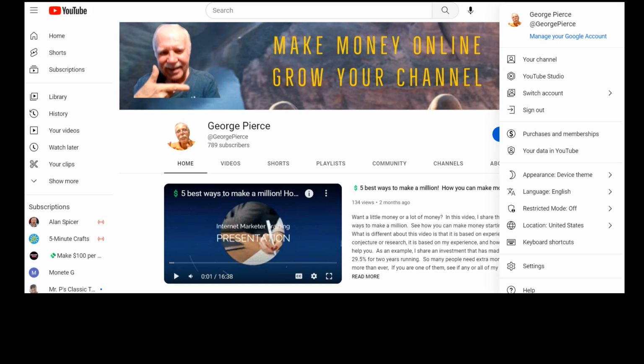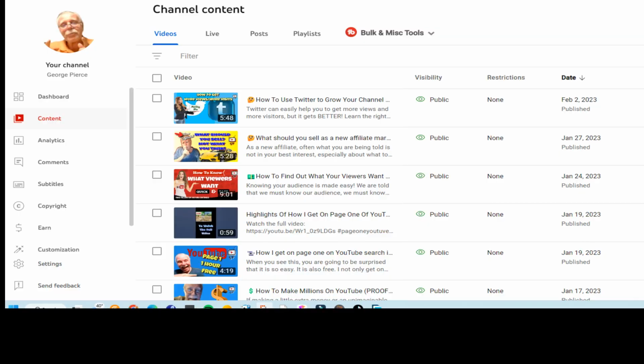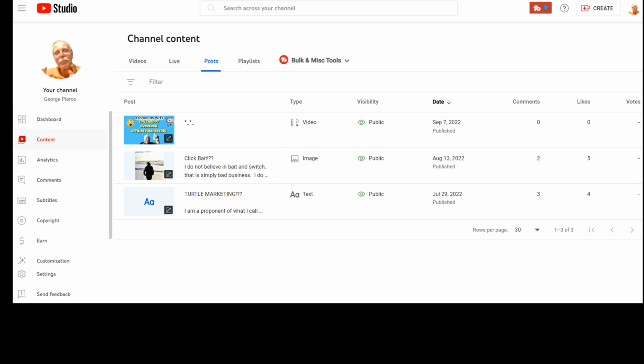Go to YouTube, click on your YouTube icon, then click on YouTube Studio. Click on Content in the left column. Now you can click on Posts at the top. You now have access to all the posts that you have already made. To create a new post, click on the Create button towards the top right of your page.